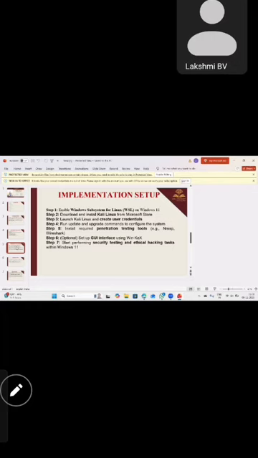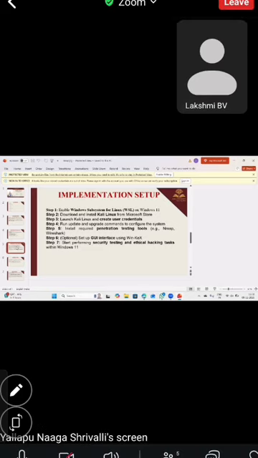Then step 3 will be launch Kali Linux and set up the user account. Open Kali Linux from the start menu. The terminal will prompt for a username and password. These credentials will be used to access your Kali shell. Then step 4 will be update and upgrade the system. Run these commands to ensure the latest packages: sudo apt update and sudo apt upgrade. This step is important for system security and performance.